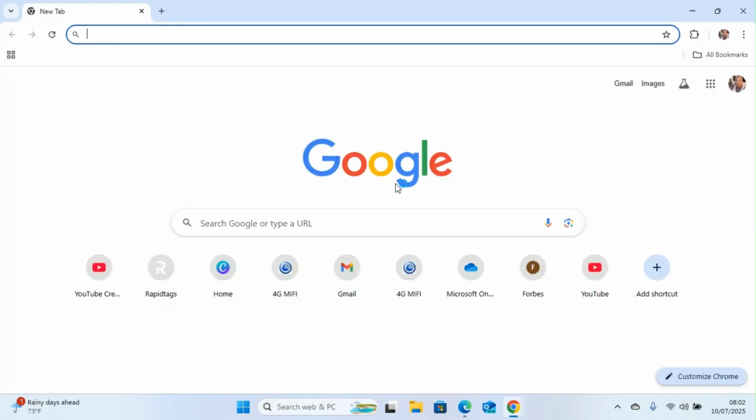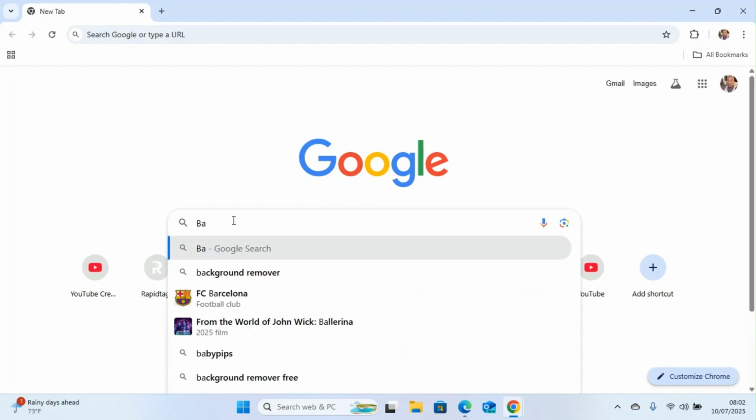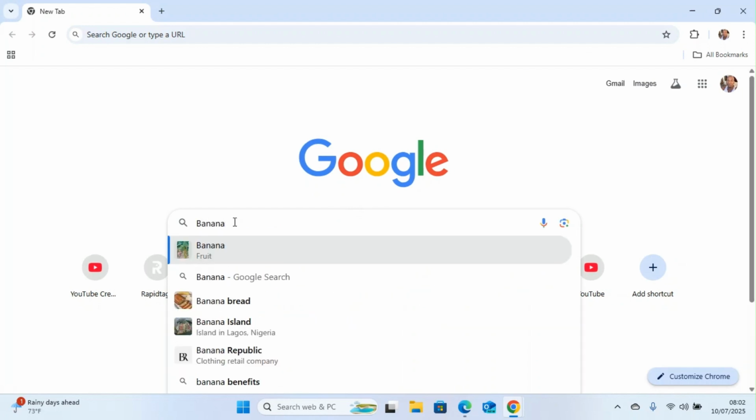As your Google Chrome browser opens, click inside this area and type the name of the item you want to search. Okay, let's say in this case, I want to search for bananas, okay? So I will type banana, all right? So after typing the item you want to search for, press the enter key of your computer keyboard.